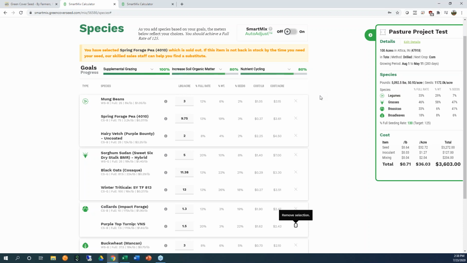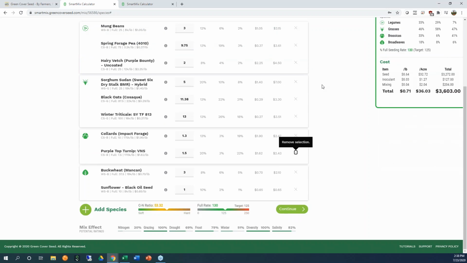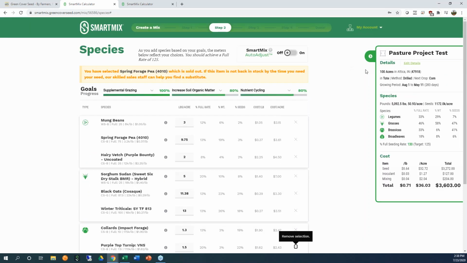I'll have to be honest, I don't spend that much time on it myself. But you certainly can. If you want to put the time into it, you can get a lot of good information back out. Another feature in here: underneath each species, it tells you what it is. So the WSB here means this is a warm season broadleaf plant. A full seeding rate of these mung beans is going to be 25 pounds.